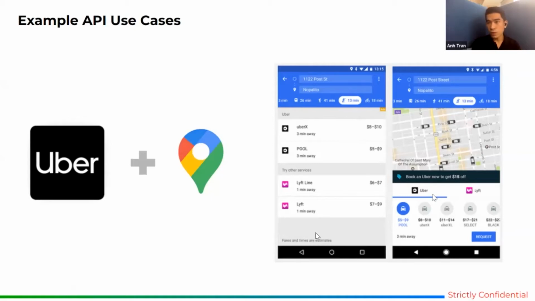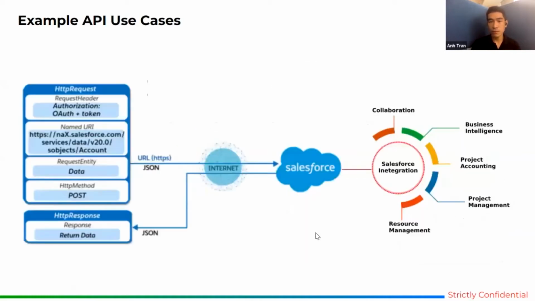So this is a true win-win scenario. For Uber, that means better reach and ease of use. Same for Google. And for the end user, that would be the simplest experience going from one place to the other without even having to open the Uber app.